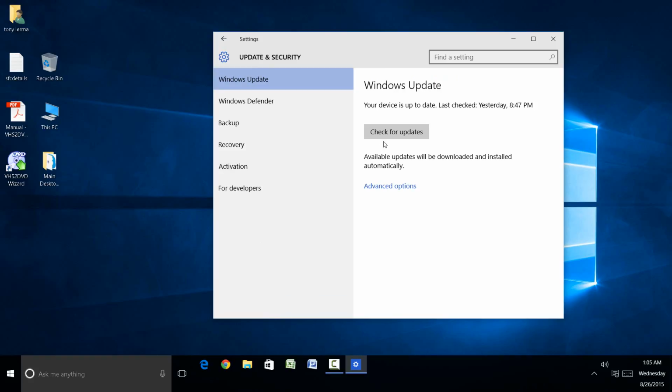And of course, if you're going to upgrade to Windows 10, you always want to make sure that your updates are set to automatic, so the transition works out nicer if you got your computer up to date. But I'm going to click here on Recovery.